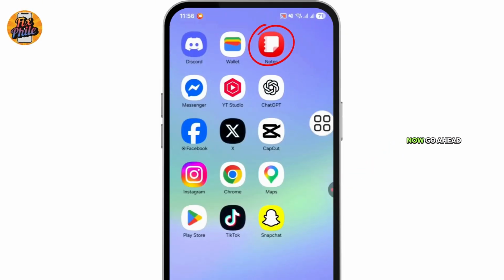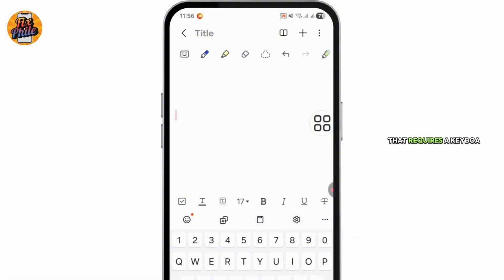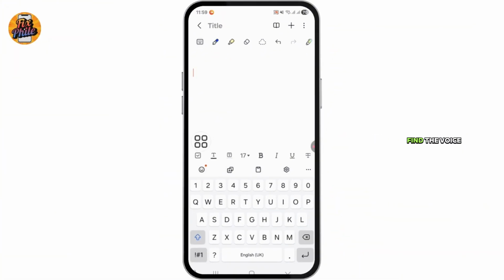Once that is done, now go ahead and launch any app that requires a keyboard. Now you should be able to find the voice input icon at the bottom. Go ahead and select that. Now you can simply start talking and whatever you talk is going to be typed over here.